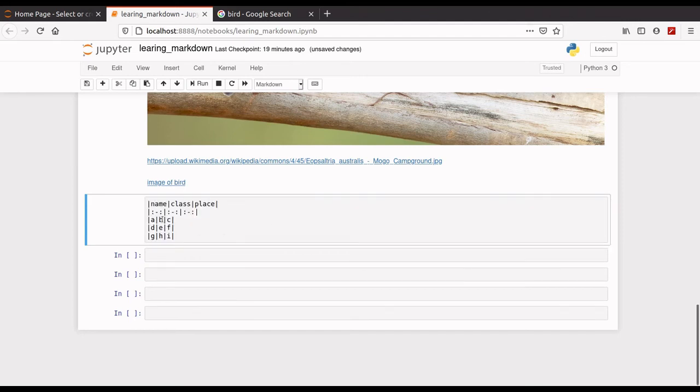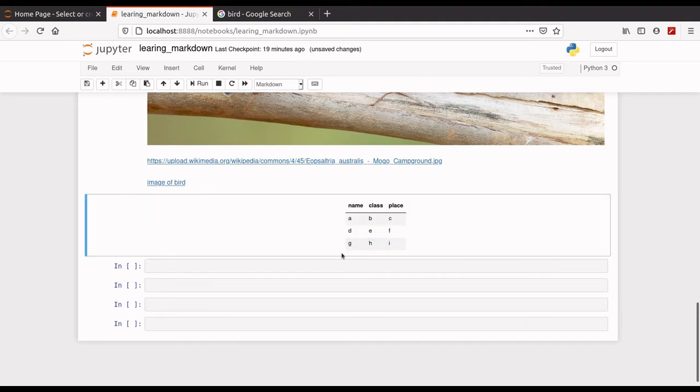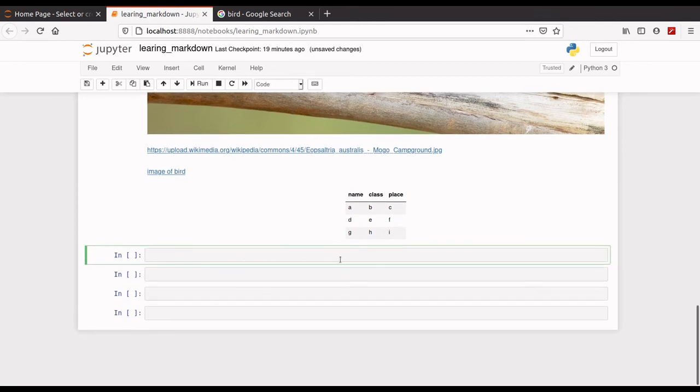Now for left align, just remove one column and then run it. Control enter. Look, all is left aligned. So this is what I wanted to show about the table.